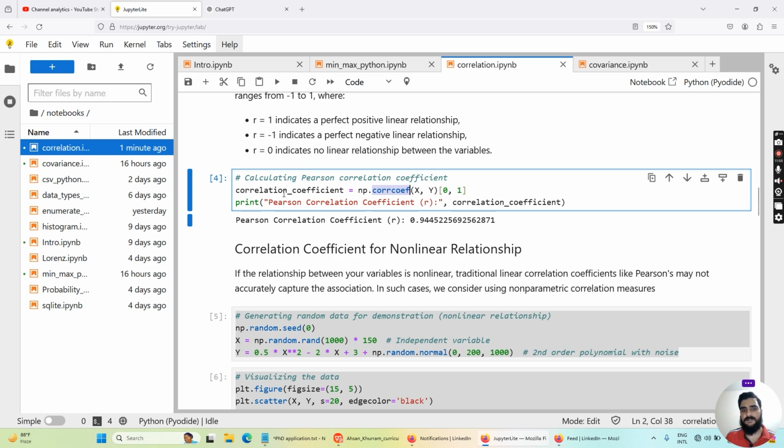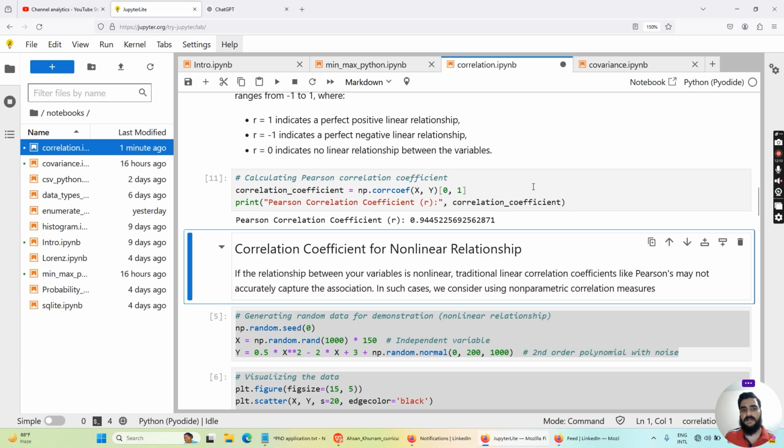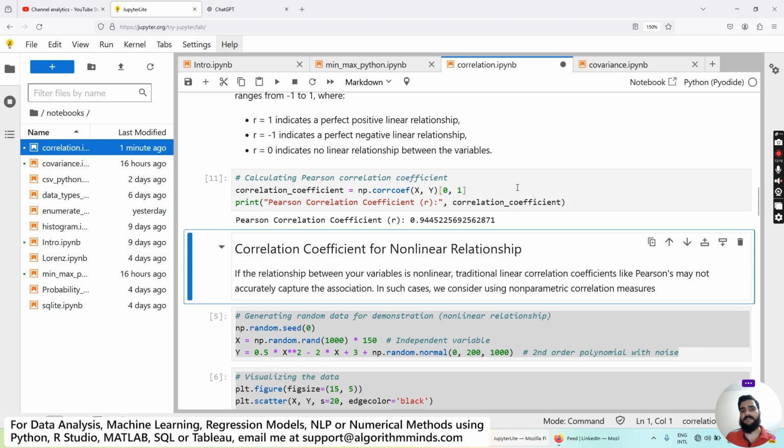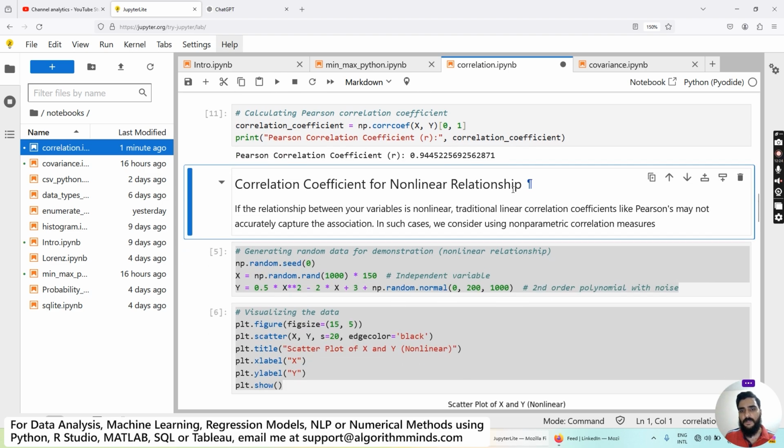Once we have done that, we are simply going to print its value by using the simple print function with a descriptive message, Pearson correlation coefficient. So let me just run this block of code for you. Now you can see that our correlation coefficient is quite high. It is approximately equal to 0.944. So we can say that these two, x and y, are highly correlated, and they have a positive correlation.